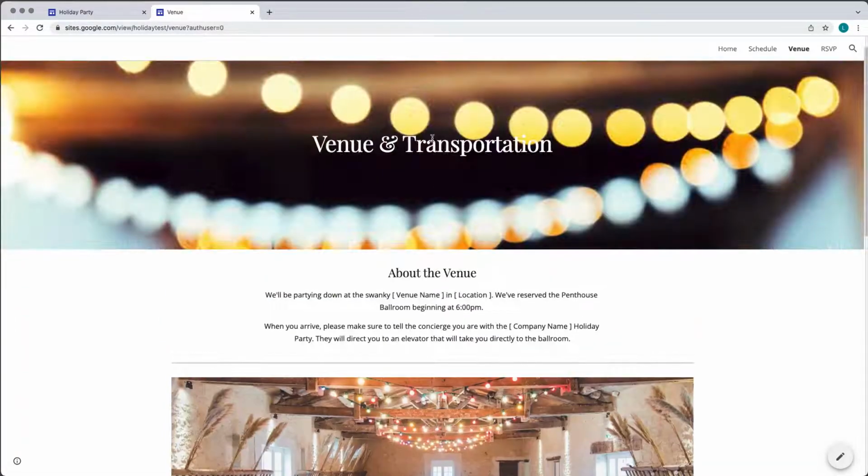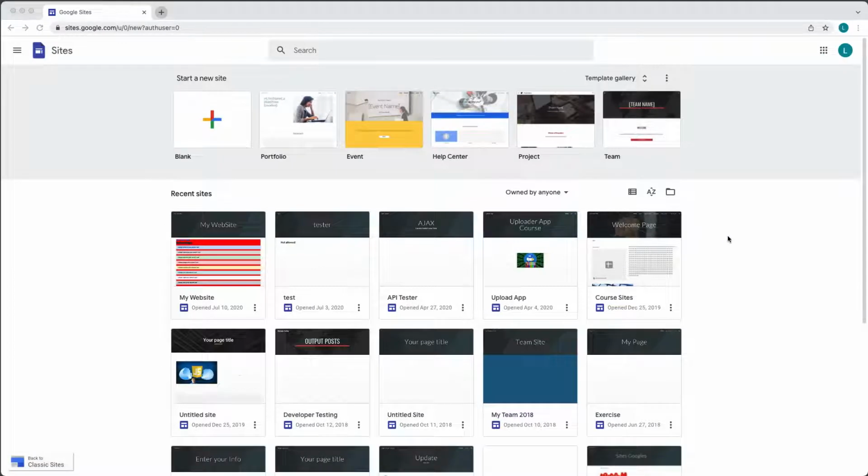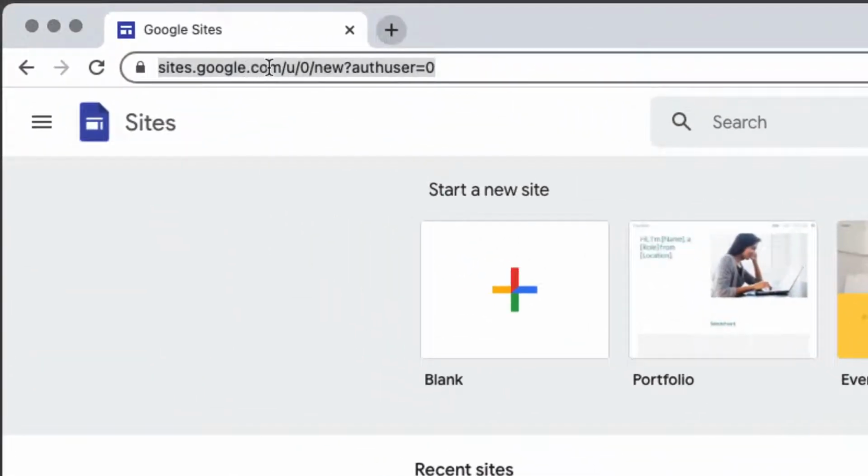This is all coming from a default template that we're going to click, create the website, and I'll show you how to do that in under 5 minutes. Go ahead and log into your Google account and then head on over to sites.google.com, and this is where you can create a brand new site within the Google Sites platform.